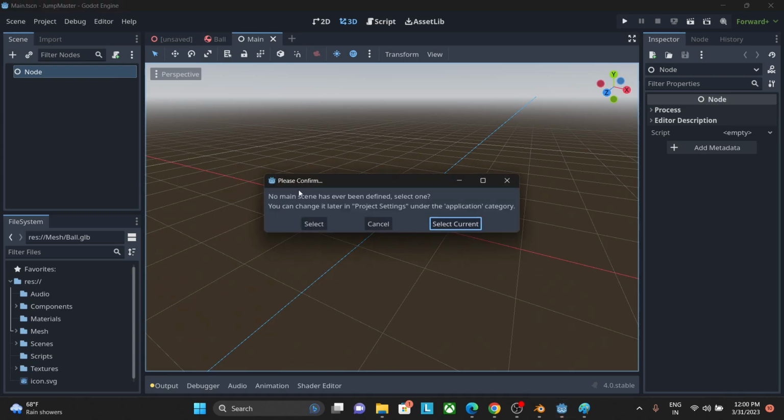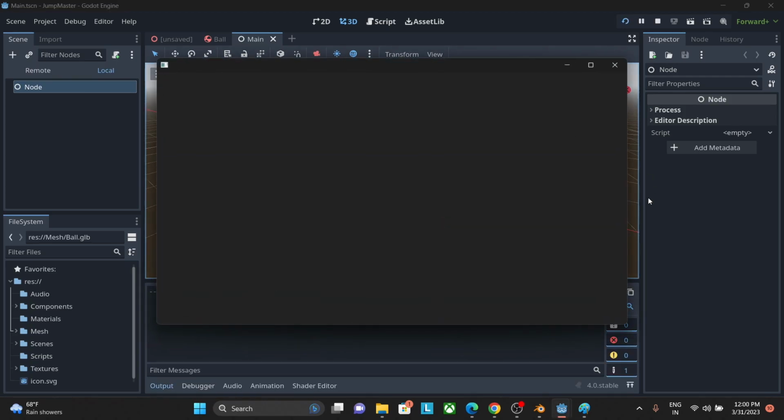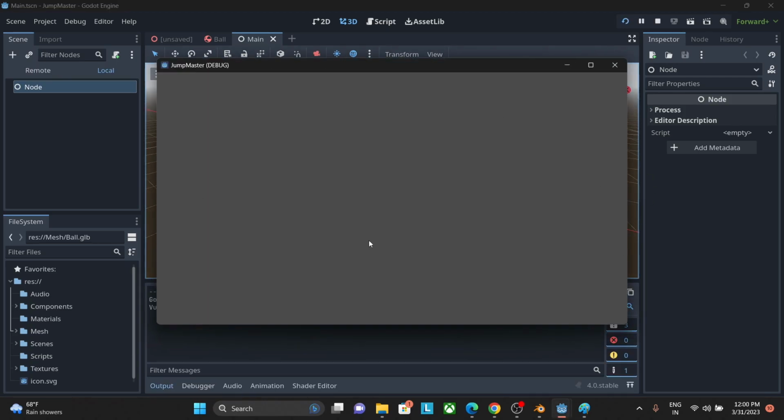So if I hit on play right now, the project will ask me that hey, there is no scene that is selected as the main scene. So I have to select one scene which will be loaded like a default scene, okay, which will be loaded first. Since this main scene tab is currently active, I'll just say select current. So it will basically select the current scene as the main scene, and it will launch the game window.